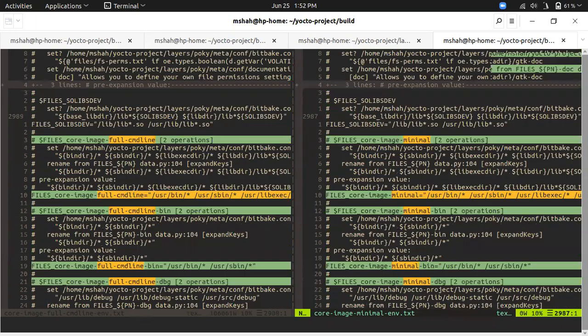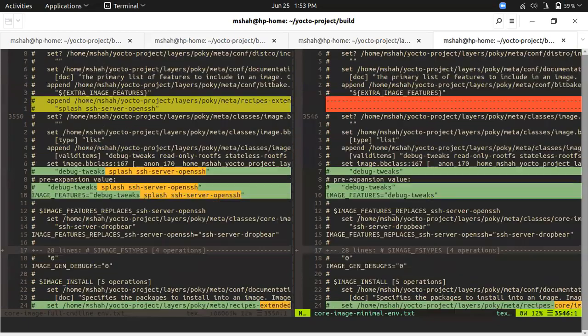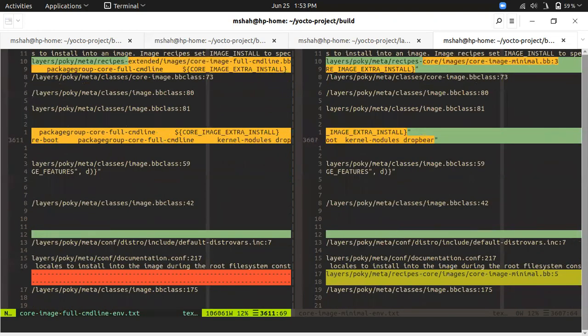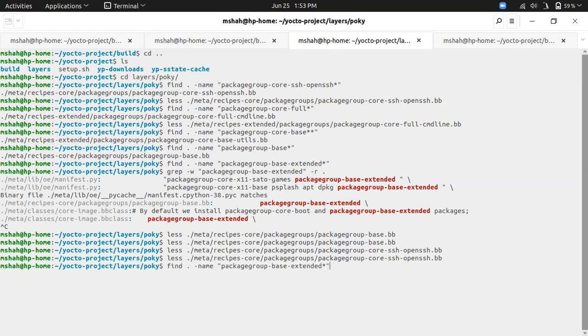Let's move to the next difference. Here also you can see that image features contains SSH server OpenSSH and splash. Here the main difference is mentioned here. In image install, you can see the package group core boot is there at both sides, and the kernel modules and dropbear. But here, the extra option is this package group core full command line. So now let's see what that recipe provides.